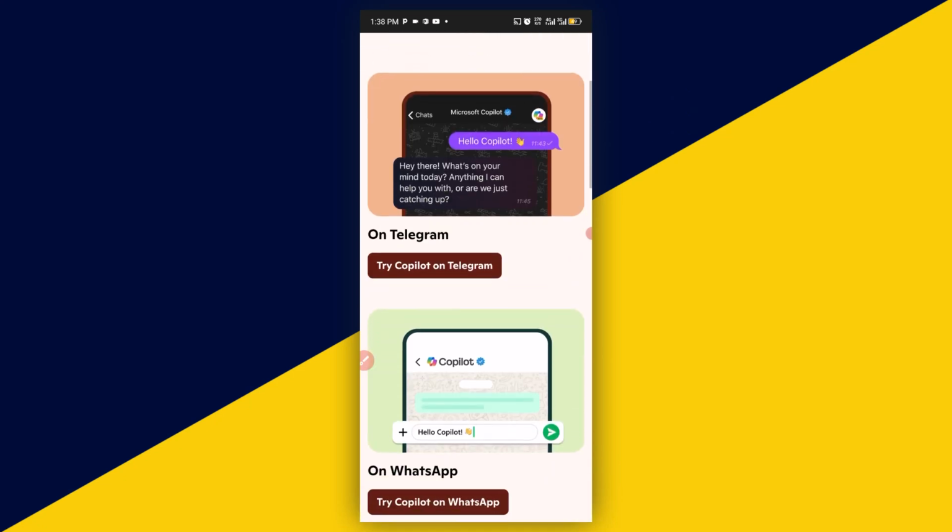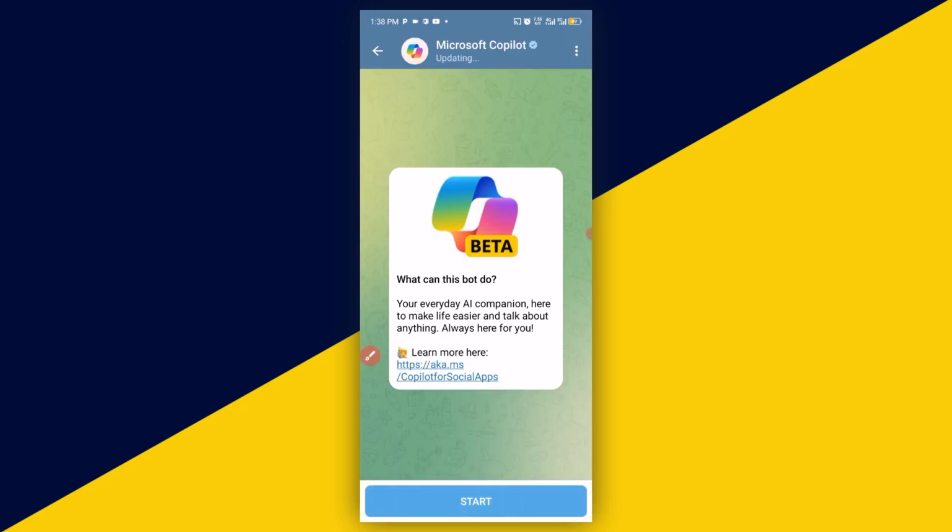We can simply scroll down, and right here we have Try Copilot on Telegram. We simply click on that. Then it connects to our Telegram. What we need to do is click on Start.